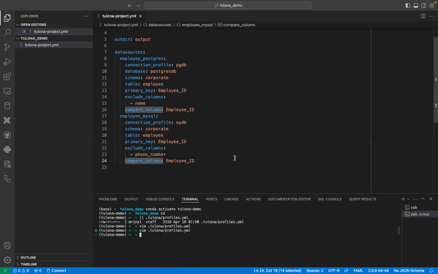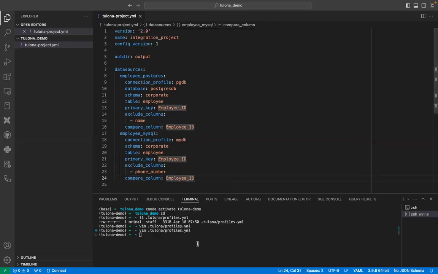Okay, our basic project.yaml file is set up. Now, you can set this up anywhere you want, but I would suggest you create an empty directory for your project, and then under the directory, you set up this Tulona project YAML file. Because when you run Tulona, it will generate a bunch of Excel files under a bunch of folders, and that will be created under this directory where the Tulona project.yaml file exists.